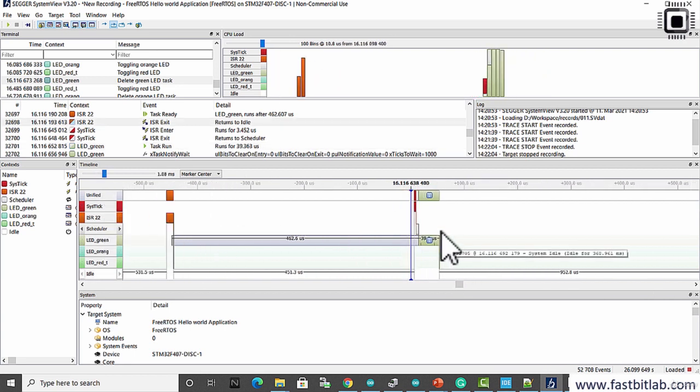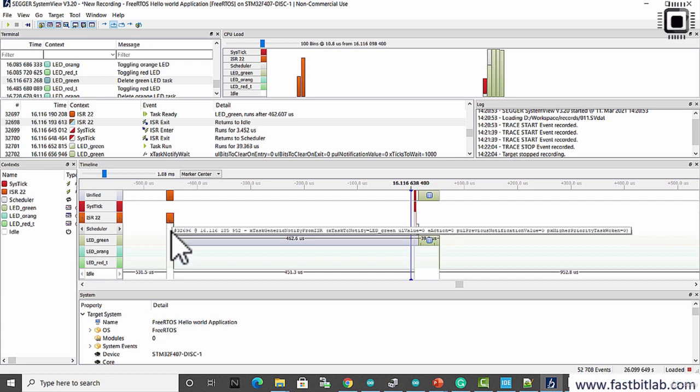So the problem here is, you see, even though this green task woke up here, it was delayed for 462 microseconds to schedule it. Strictly speaking, that's not good, because deliberately the ready state task was not allowed to run. This green task could have been allowed to run here itself, when the ISR exits.